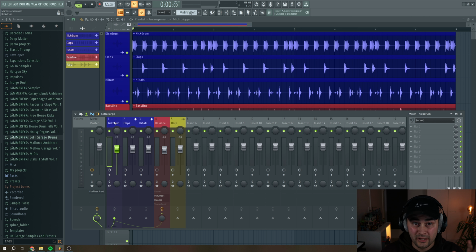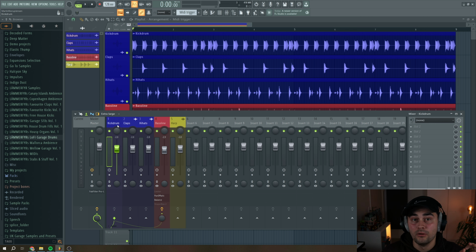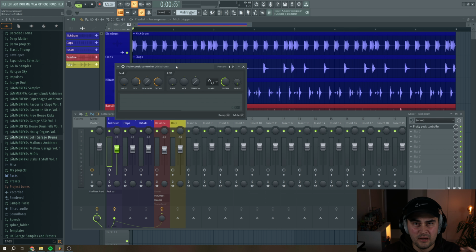Okay, so the next way of doing sidechaining in FL Studio is to use a peak controller on the kick drum and then routing it into a volume gain plugin, basically. So we go to the kick drum channel and we select the Fruity Peak Controller. Basically what this does is it's kind of like acting as an envelope generator. So we're using the volume envelope of the kick drum, and we're gonna feed this into a volume plugin. So this basically means that every time the kick drum hits, when there is volume, then the signal of the bassline is gonna be reduced.